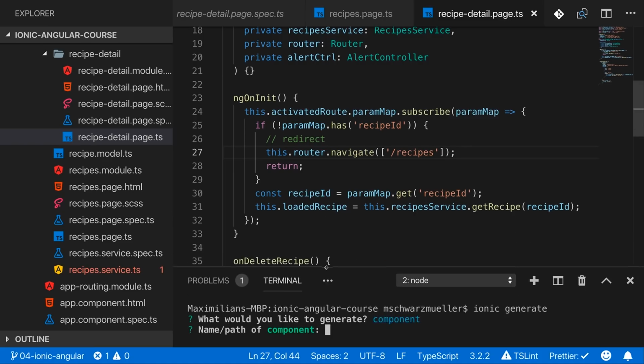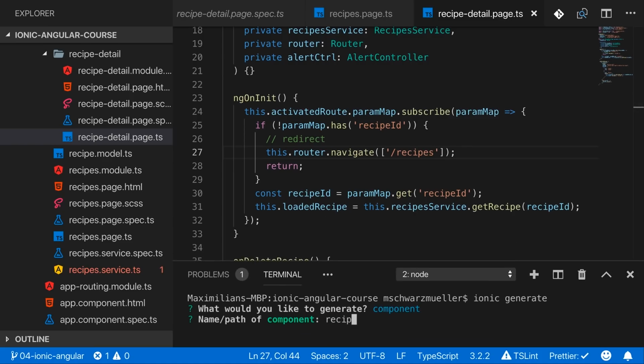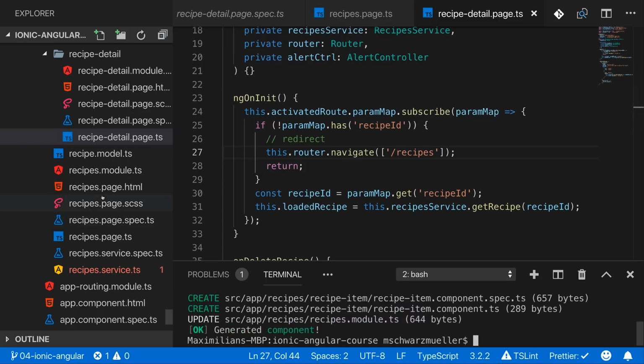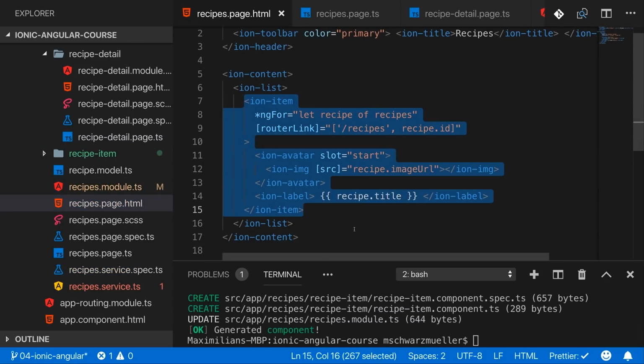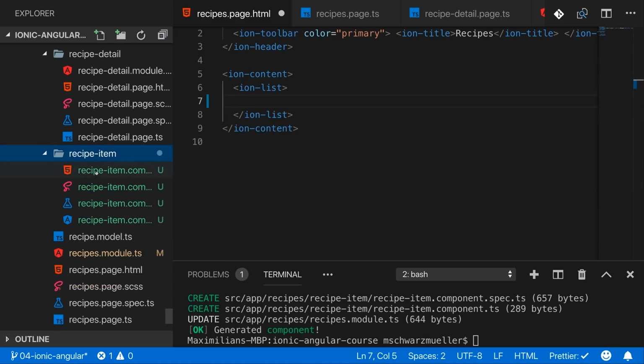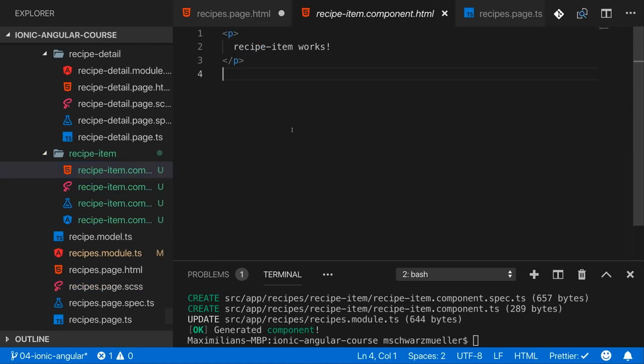Of course, you could have typed ionic generate component as well. And the path will be recipes, recipe-item here. And this will simply be a single recipe item which I output here in my list. So I will grab this ion-item code here from the recipes page component and add it to the HTML file of my recipe item component.